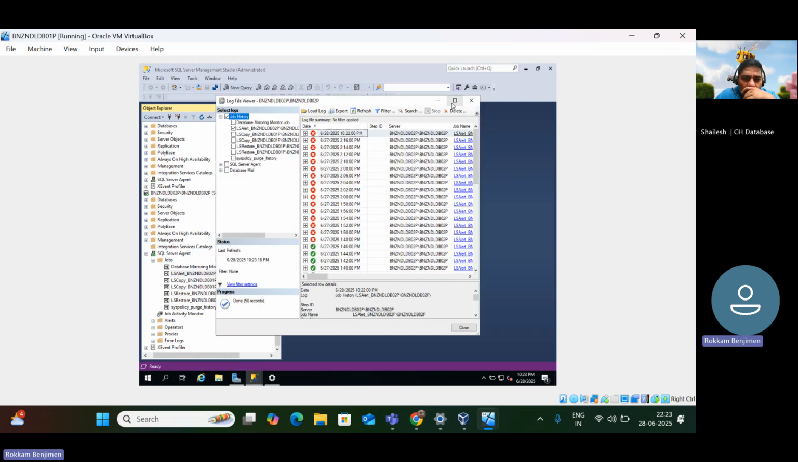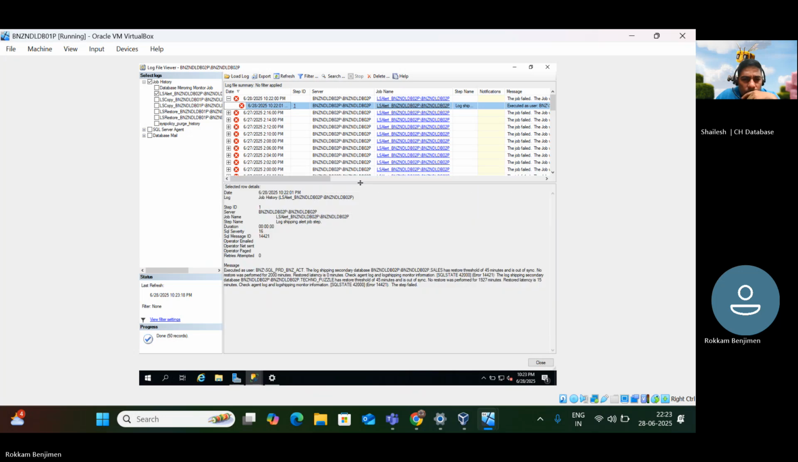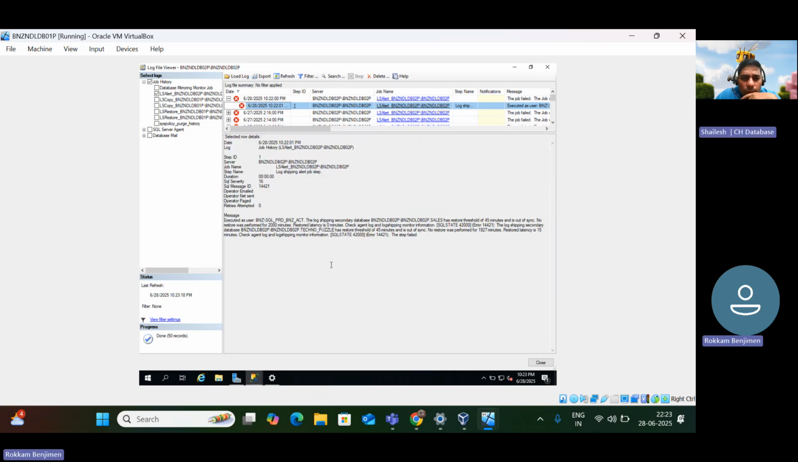Click on that error. Select the last row and go down. See the message here. It's too small. Restore performed late. See the error: 45 minutes late, syncing out time. That's why it will set that alert.